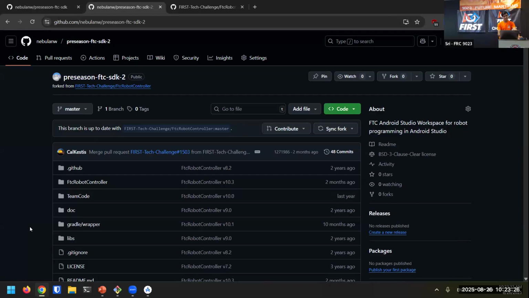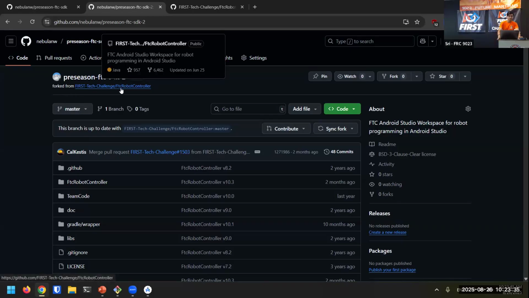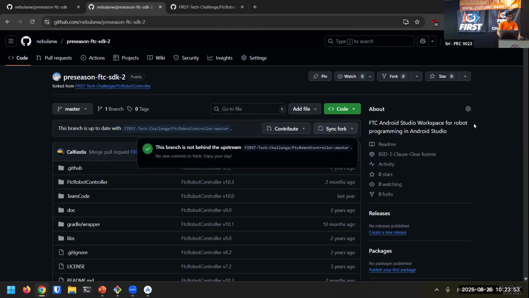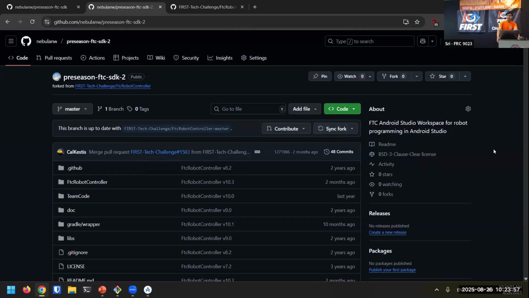Okay, so everyone should see a page like this once they fork it, and it should mention preseason FTC SDK-2 forked from first tech challenge / FTC robot controller. And as you can see here, it says this branch is up to date with FTC robot controller master. So as soon as they make a new update, you'll see here that it's not up to date, and you can go here and click sync fork. At that point, it'll bring the changes that they made into your repository.